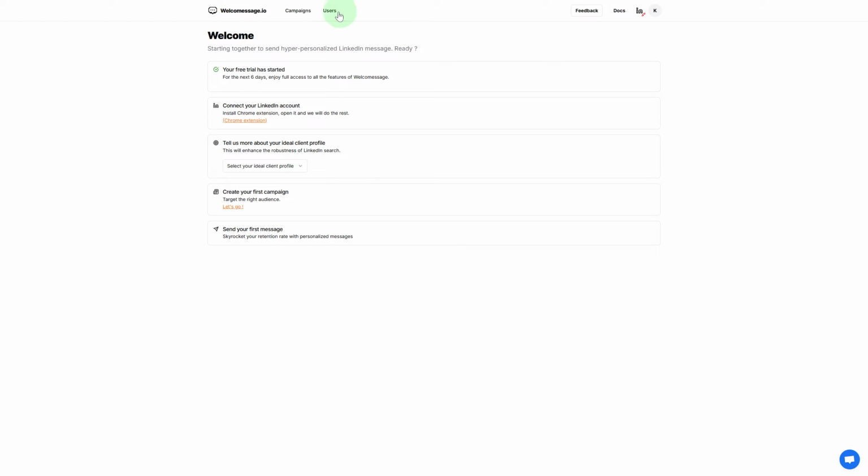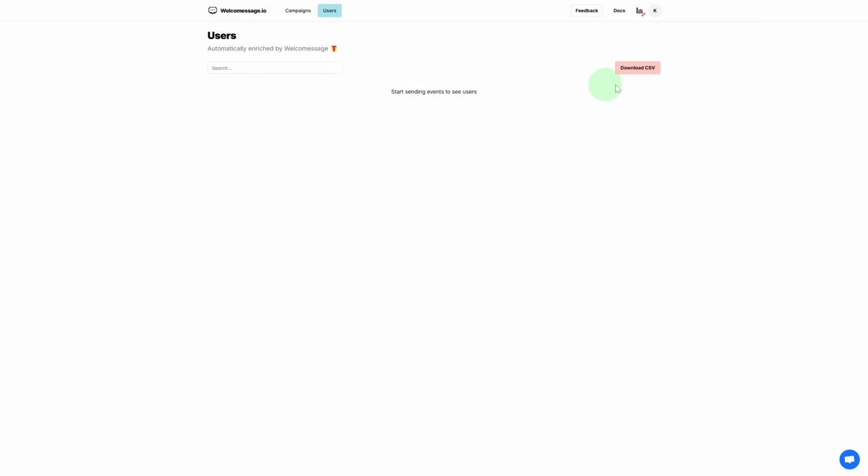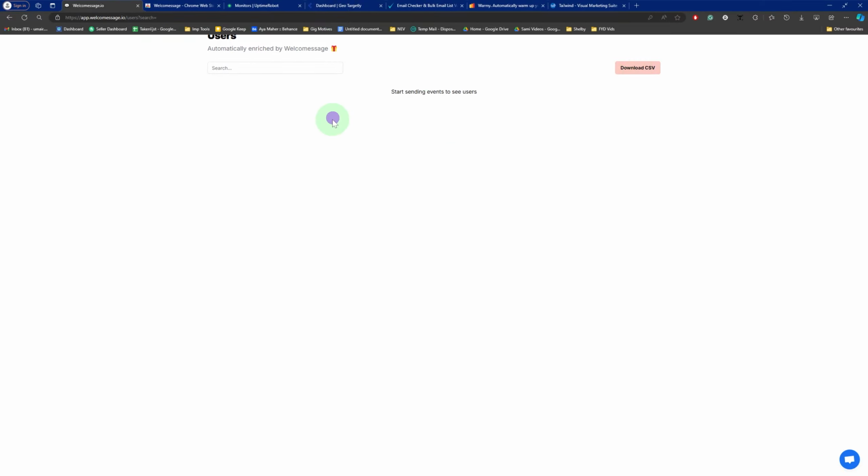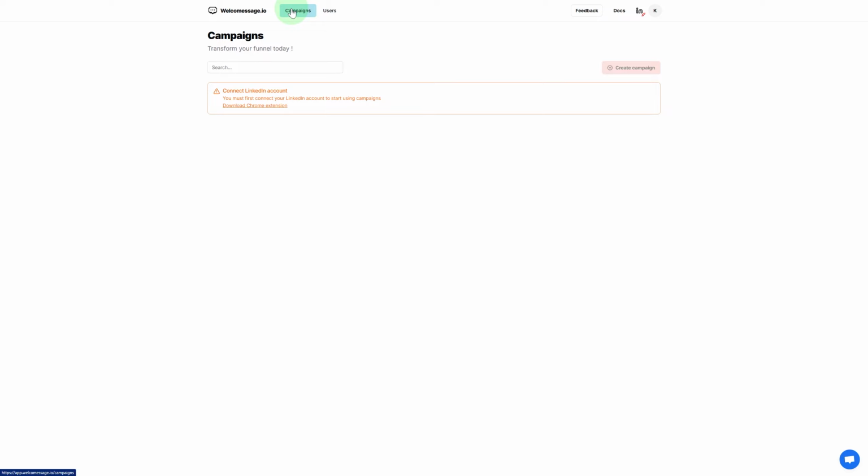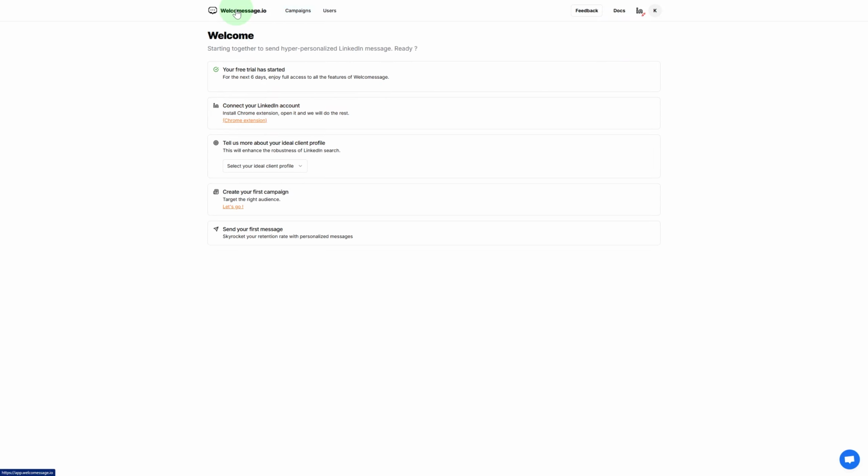You can also add users from the options on the top. You can see we have campaigns and users, and you can either search for them or add them using a CSV file. You can also download the CSV file, and in the campaign section you can simply link your LinkedIn account and your campaigns will be good to go.